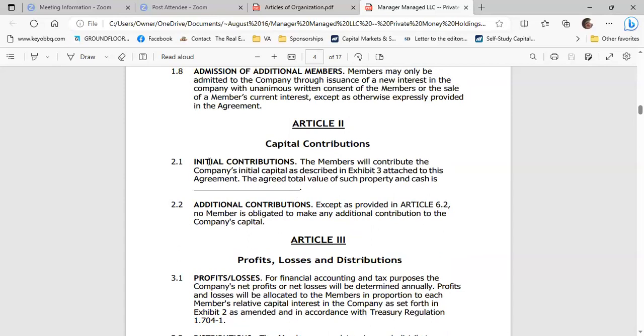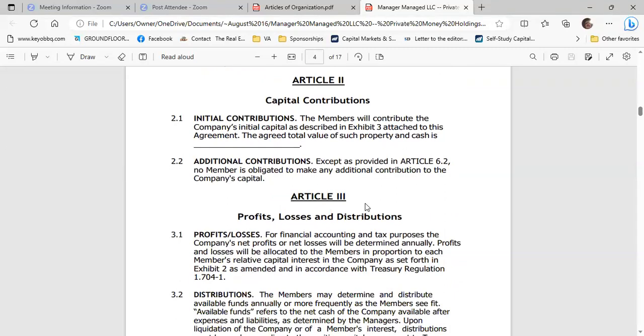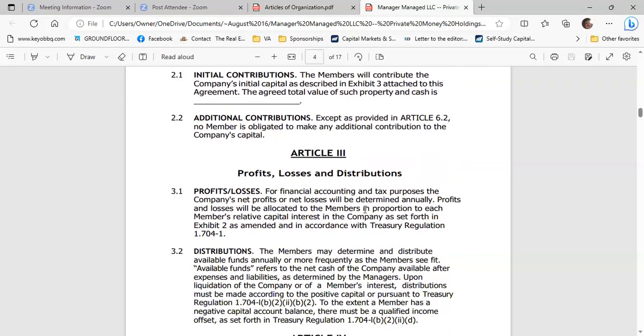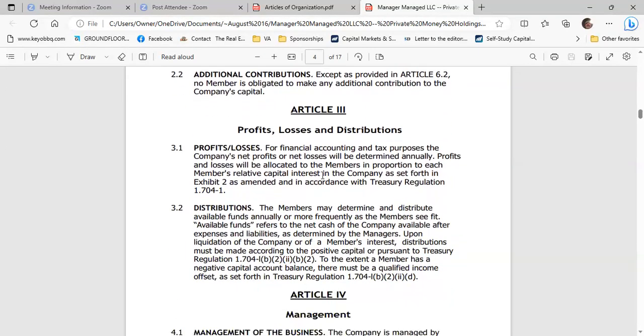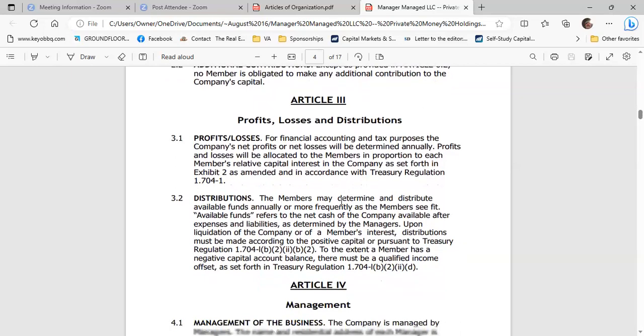You want to put in what your initial contributions are. If you've got three partners throwing in 100 grand each, put in there what the total value of such property and cash is, and then you can always file additional papers with this if you need to. Obviously, it talks about profits and losses, distributions.